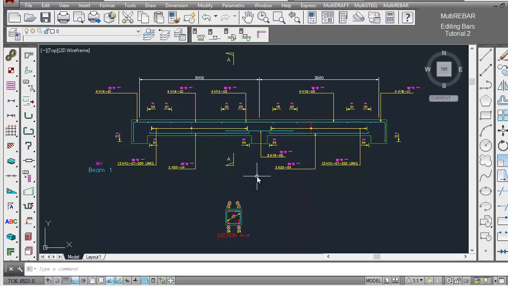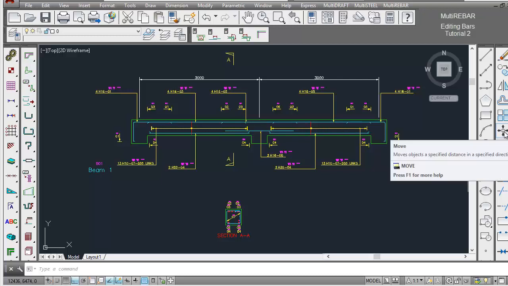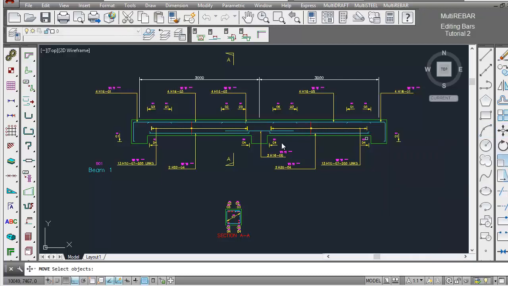From Tutorial 1, we know that we can use any AutoCAD Edit command to affect the location of bars and labels. With this in mind, let's use the AutoCAD Move command to move our link marker label into a clear area on our drawing.